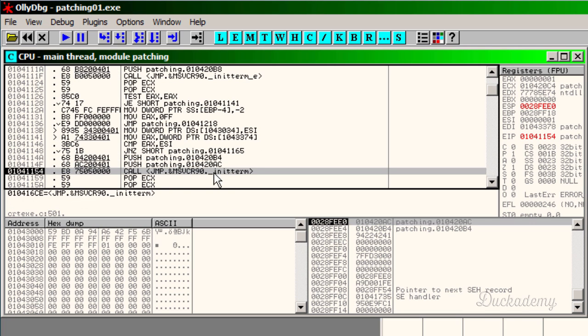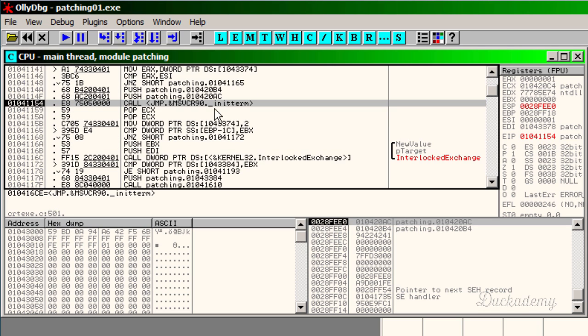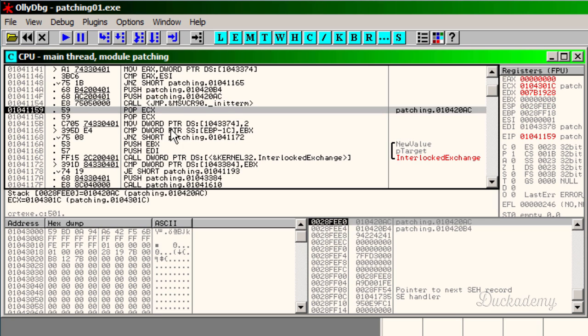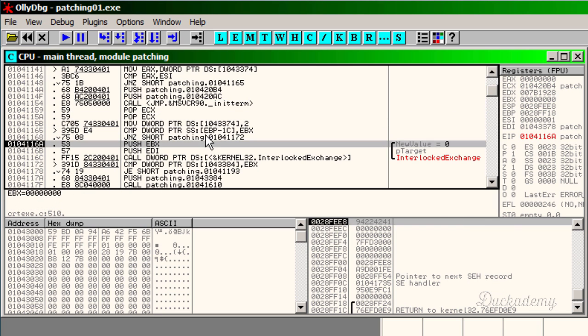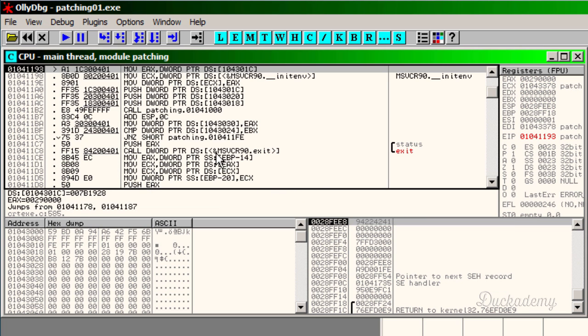Here is also a call to the MSVCR90. It's again not my executable, so it cannot be the main function. So I just press the F8 again. Then continue. Here is another call, kernel32. It cannot be my main. So just press the F8.